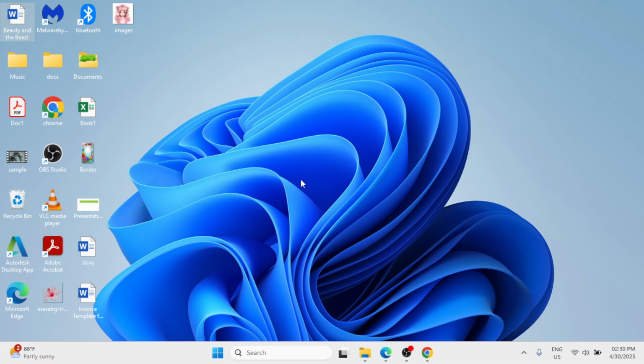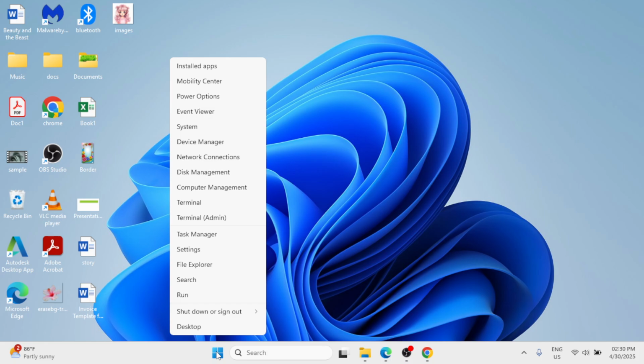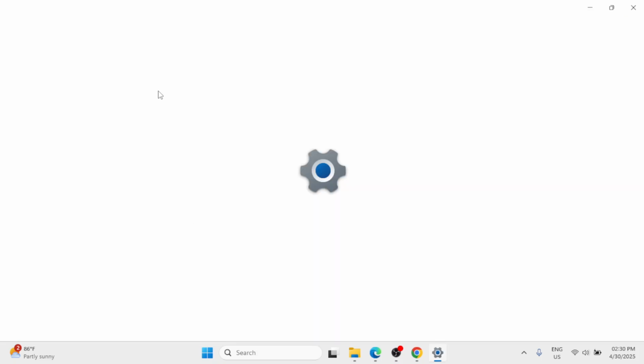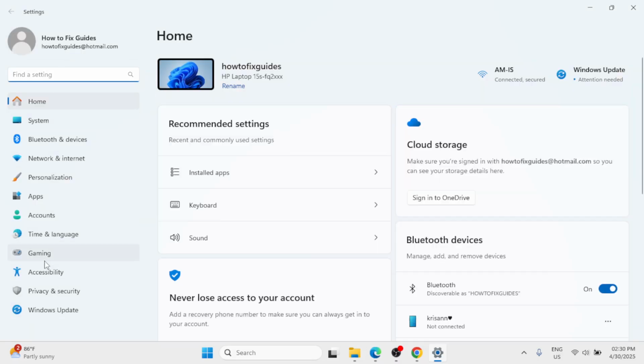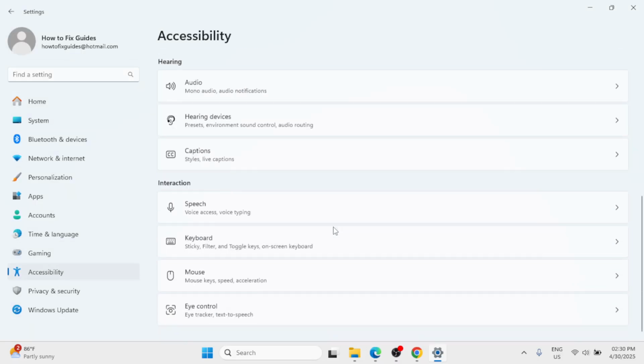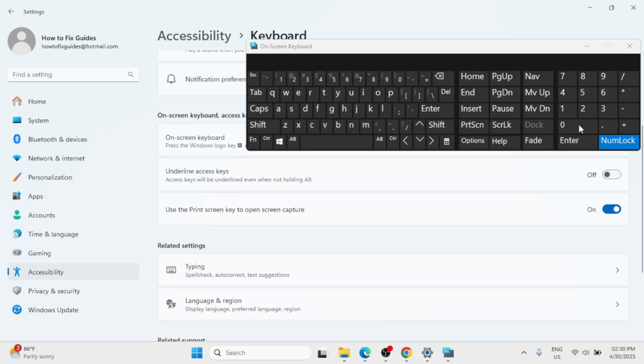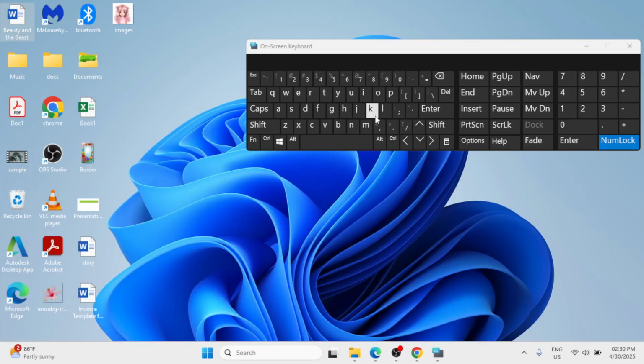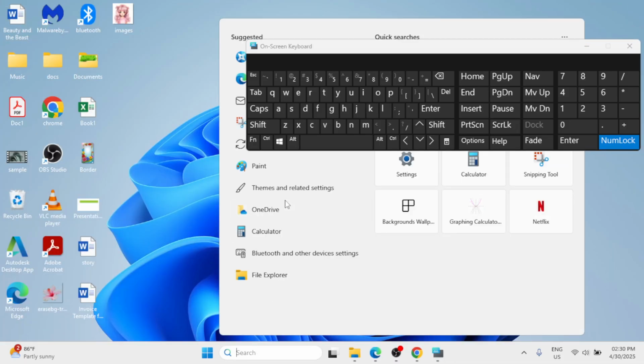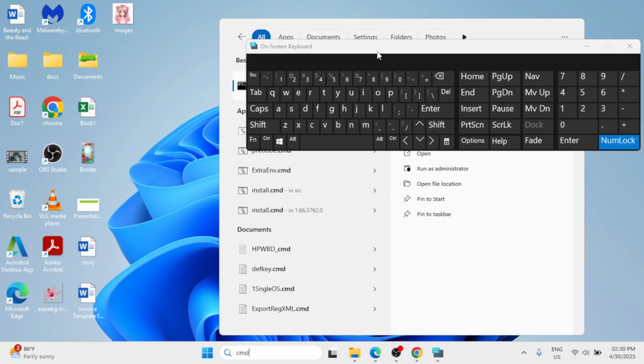Okay, so for the next method, we need to use the on-screen keyboard so that we can type on our Windows. Right click on the start button and select settings. Then here we just need to simply click on accessibility. Scroll down and you'll find keyboard. Here you'll find on-screen keyboard, turn it on. Close the settings window. Then click on the search bar and type CMD using the on-screen keyboard.